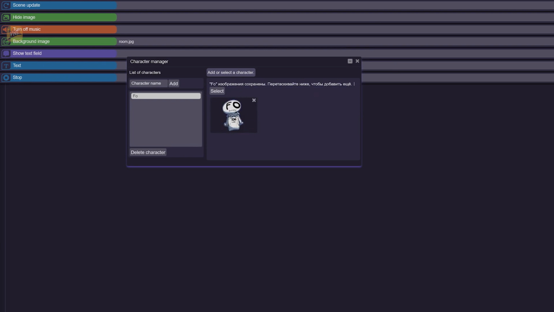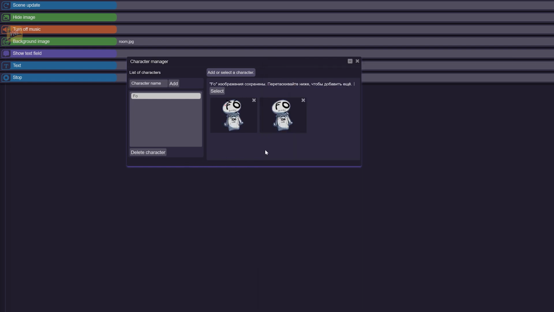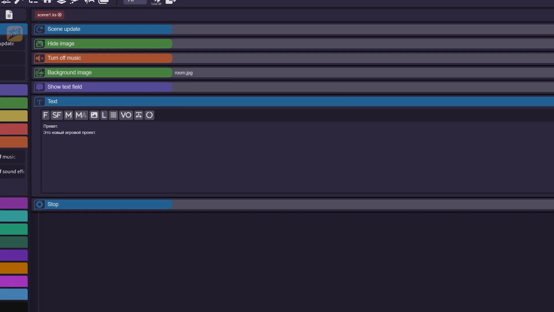I can also click and drag images from an open folder to the sprite list. We now have a character we can use in our game. I'll edit the text here a bit.